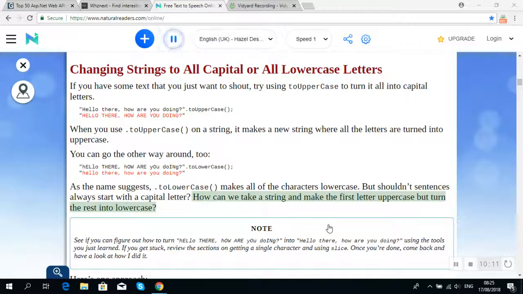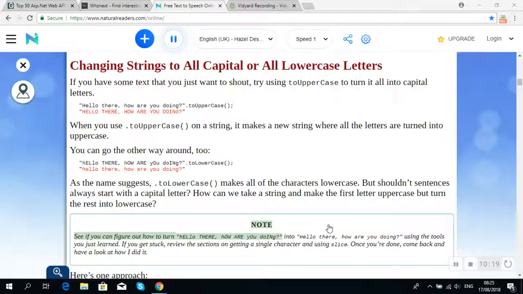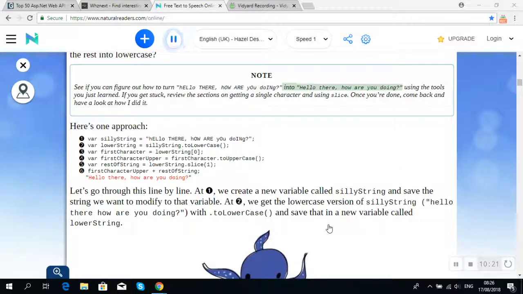But shouldn't sentences always start with a capital letter? How can we take a string and make the first letter uppercase but turn the rest into lowercase? Note: see if you can figure out how to turn "hello there, how are you doing?" into "Hello there, how are you doing?" using the tools you just learned. If you get stuck, review the sections on getting a single character and using slice. Once you're done, come back and have a look at how I did it. Here's one approach.